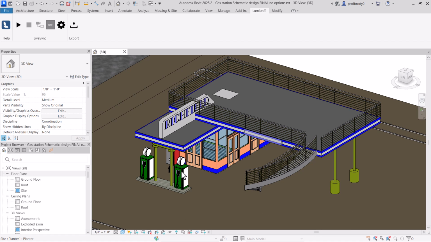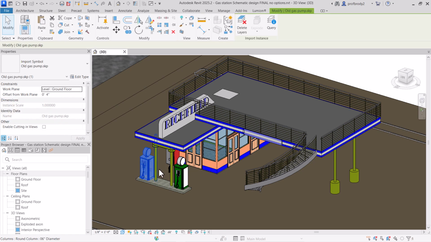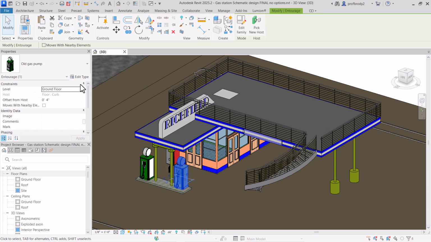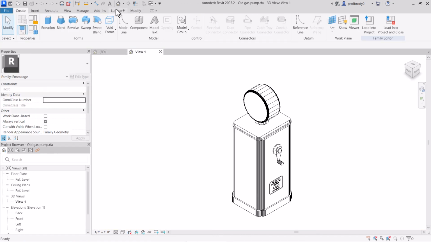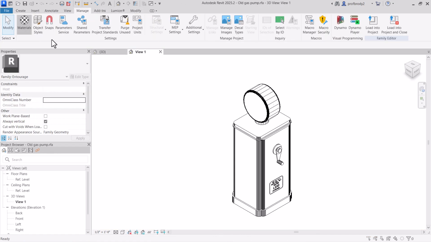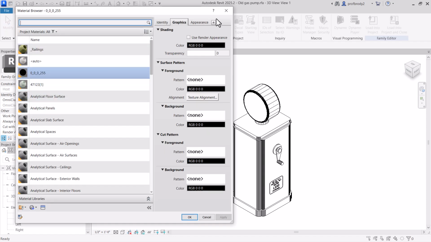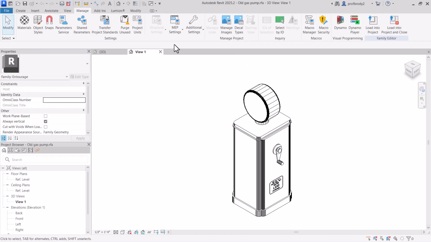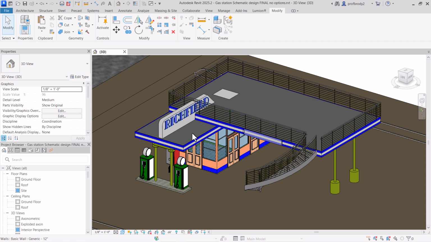Other instances where you can have problems is when you create, say, a standalone family. If you remember, we created a standalone family. Oh, I think it was this one. And if you edit materials inside that family, so you're editing the family and you create some new material inside this family, re-importing that family into your model will sometimes cause problems with the materials.